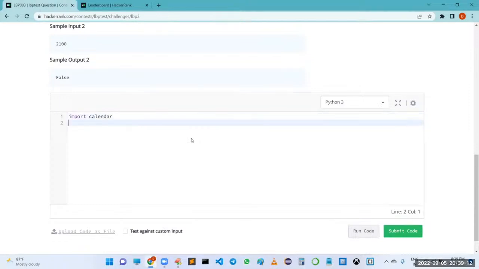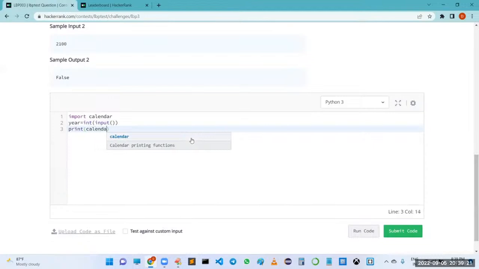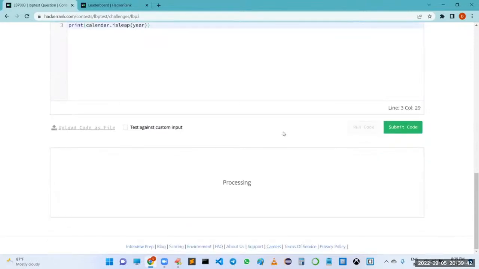Import calendar. Then we have to read the year value from the user. Don't ask about all these things, we will discuss later. Just the calendar.isleap function is there. You just have to pass that year. Automatically it will calculate whether the year is leap year or not. But if you take Java and C language, we don't have any predefined support for this. We have to write it manually. Okay. Now run the code.